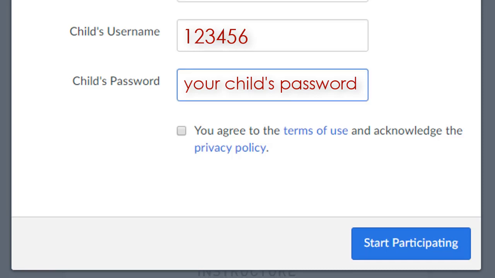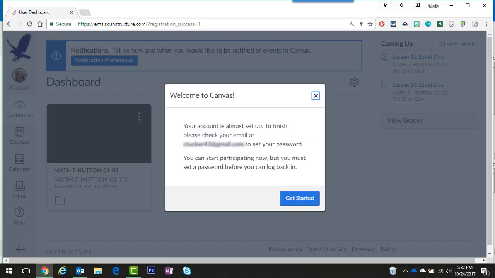If you'd like to read the terms of service or the privacy policy, you can use these blue links. As soon as you agree to those, you put a little check mark here, and then you can click Start Participating. The first time you log in, you'll have immediate access, but you will need to check your email to access it after this initial session. Click the link in the email and follow the prompts to complete registration, including setting your preferred password. I'll go ahead and click Get Started now so we can take a look around.